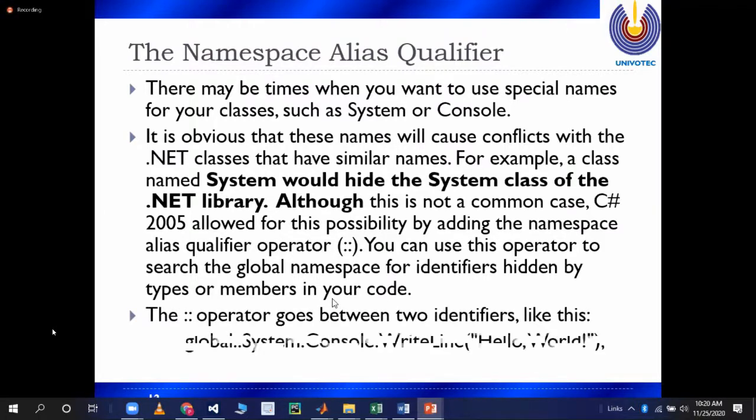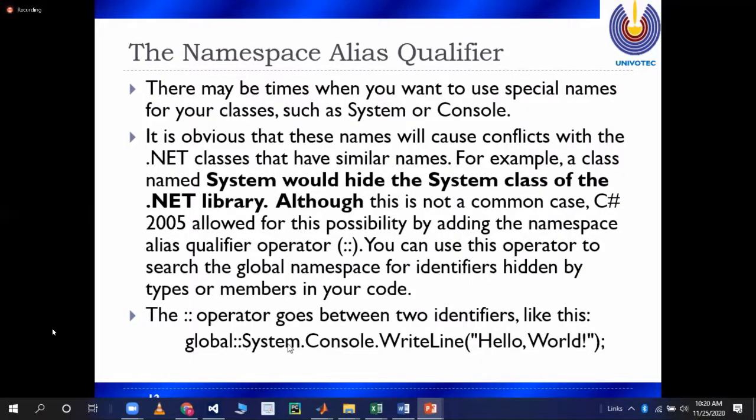Now this is the example. The double colon operator goes between two identifiers like this: global::System.Console.Write. You may already use some System in your program, but that's a separate variable or something. But here you are using global::System.Console. Console.WriteLine is under the System class, that method under that class. Then we want to use that. Now here is the example.